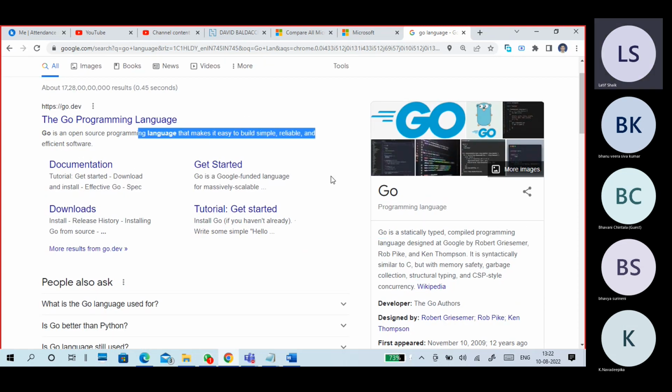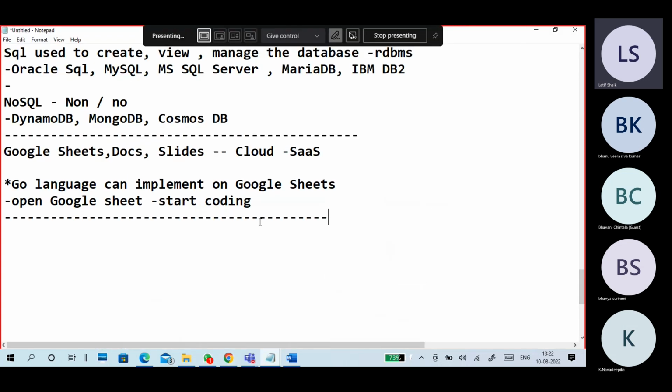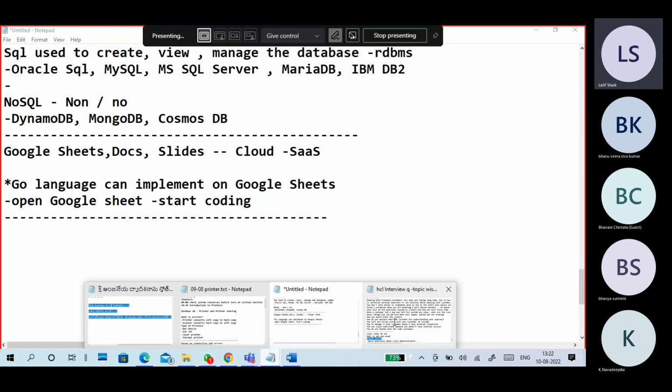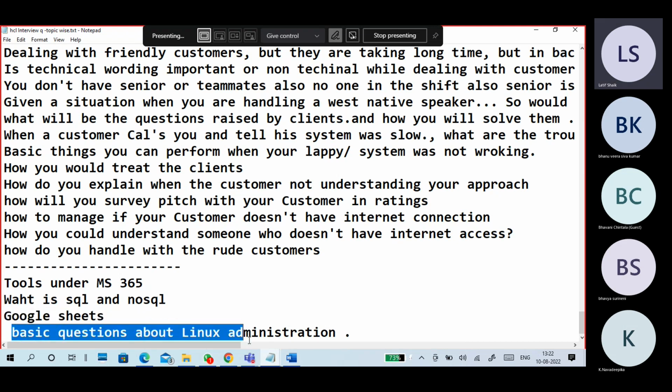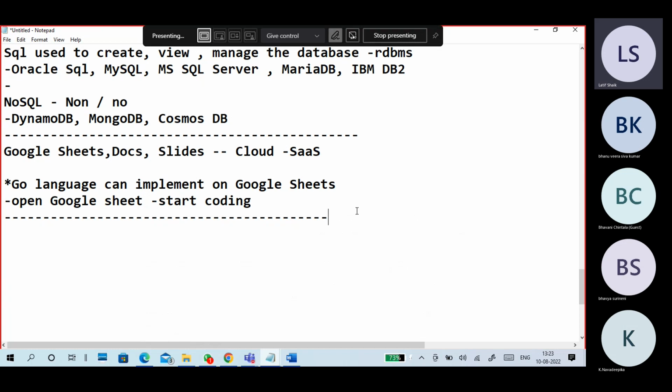Programming language, so you can try it, open this and use functions and all. Basic questions about Linux administration will be there only if you know Linux administration. If you don't know Linux administration, the question won't be there.